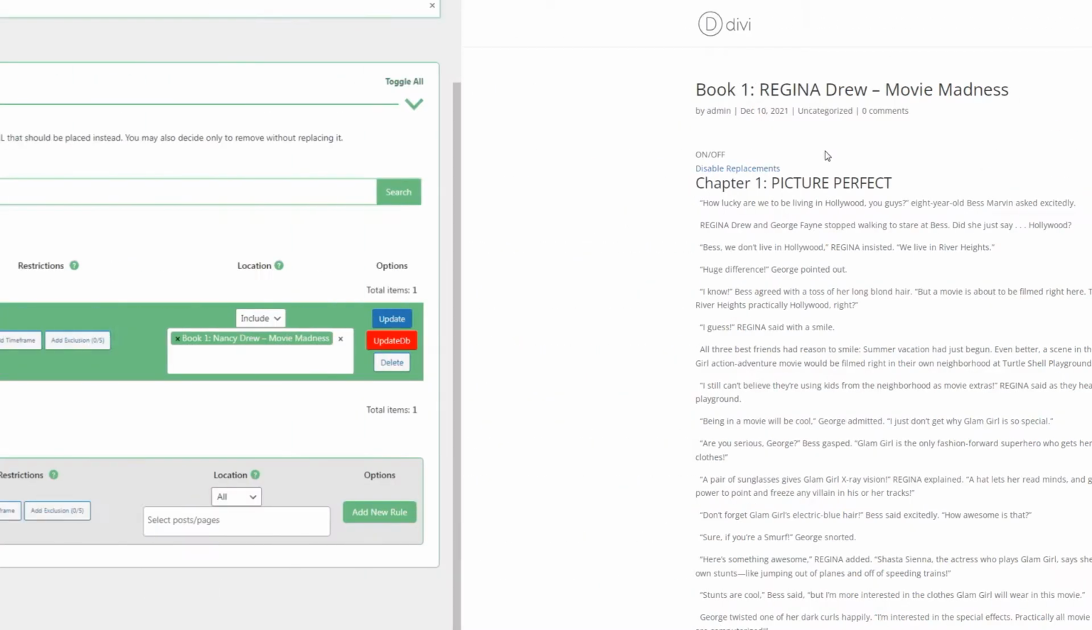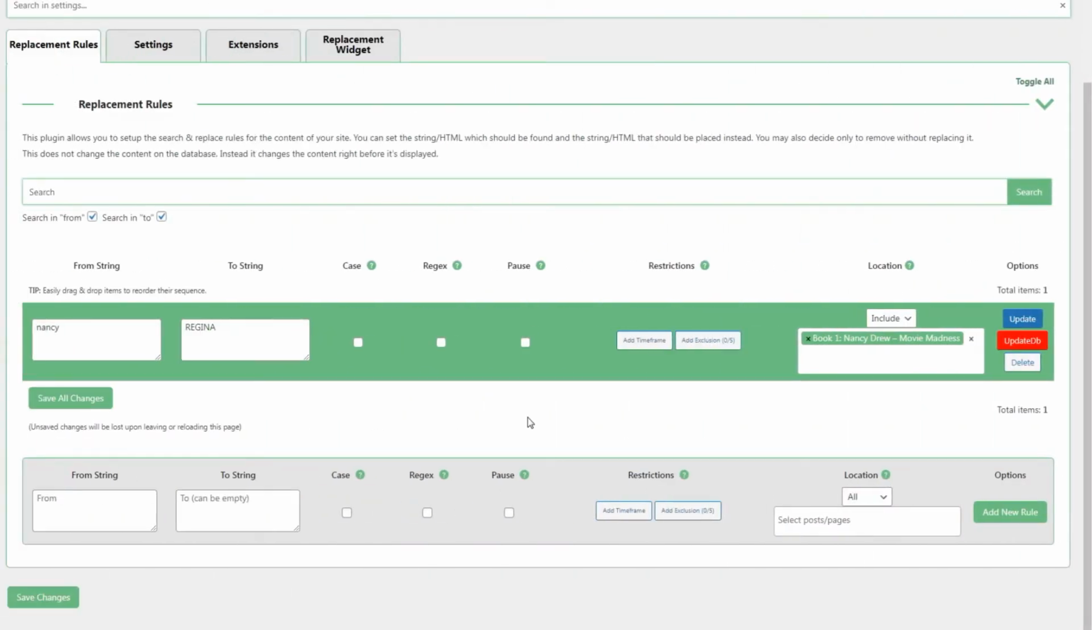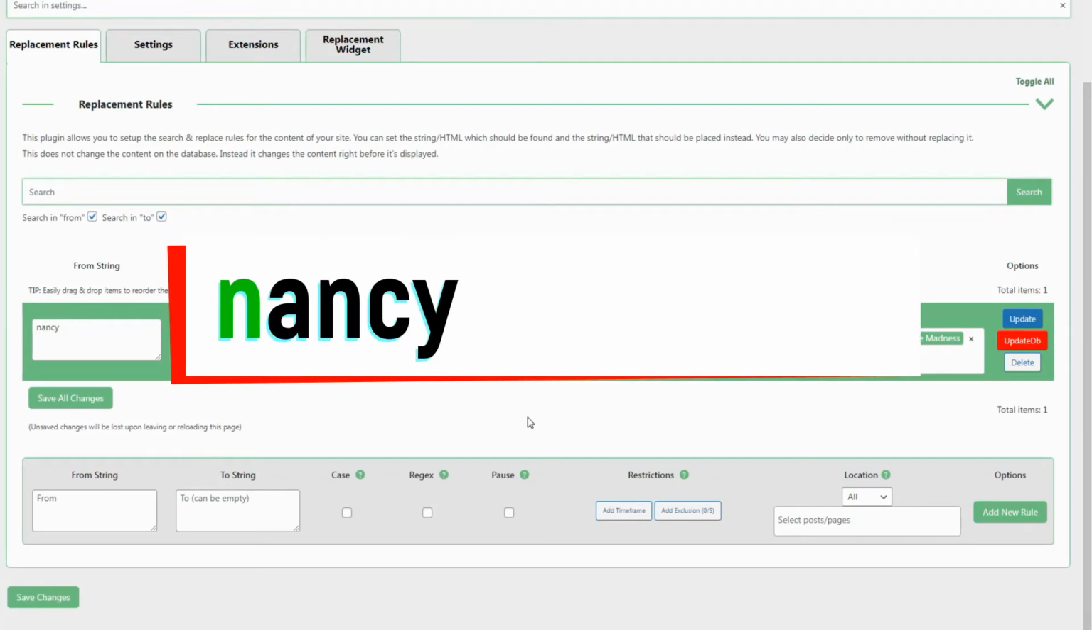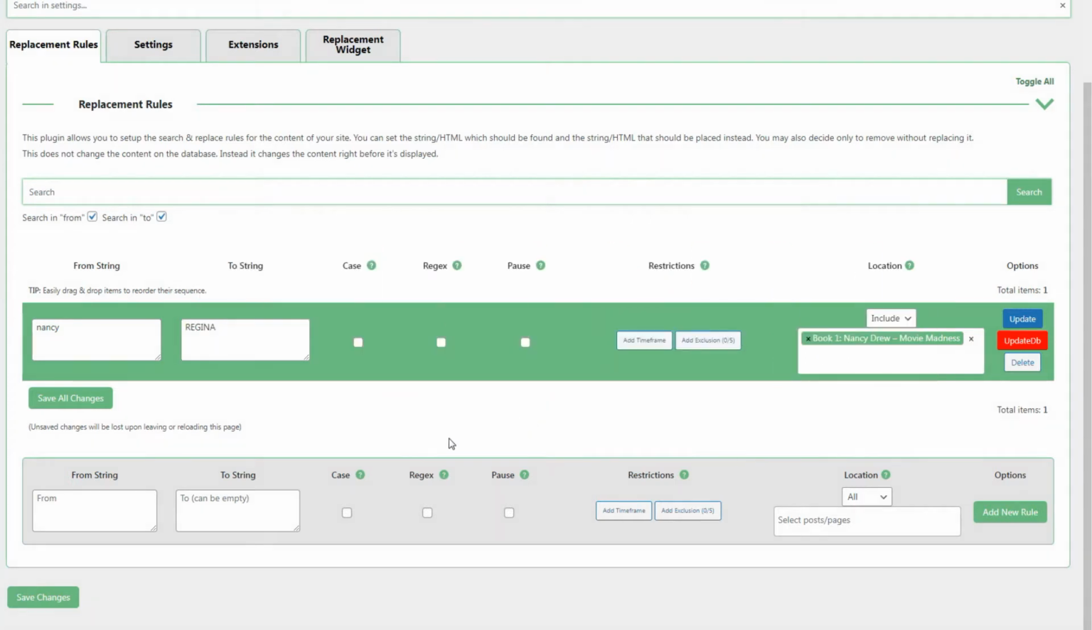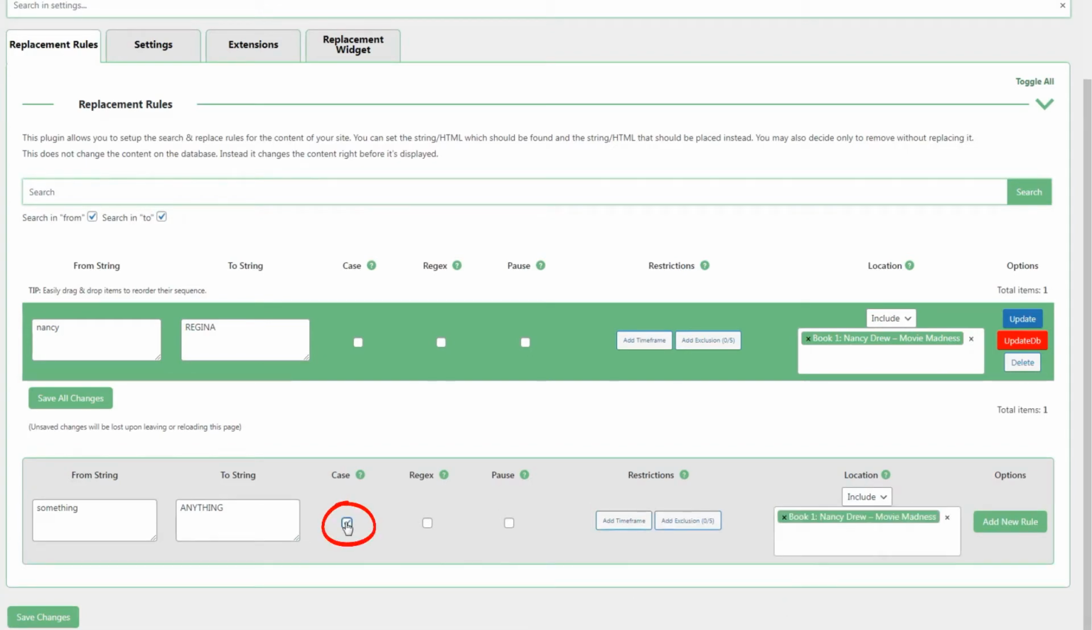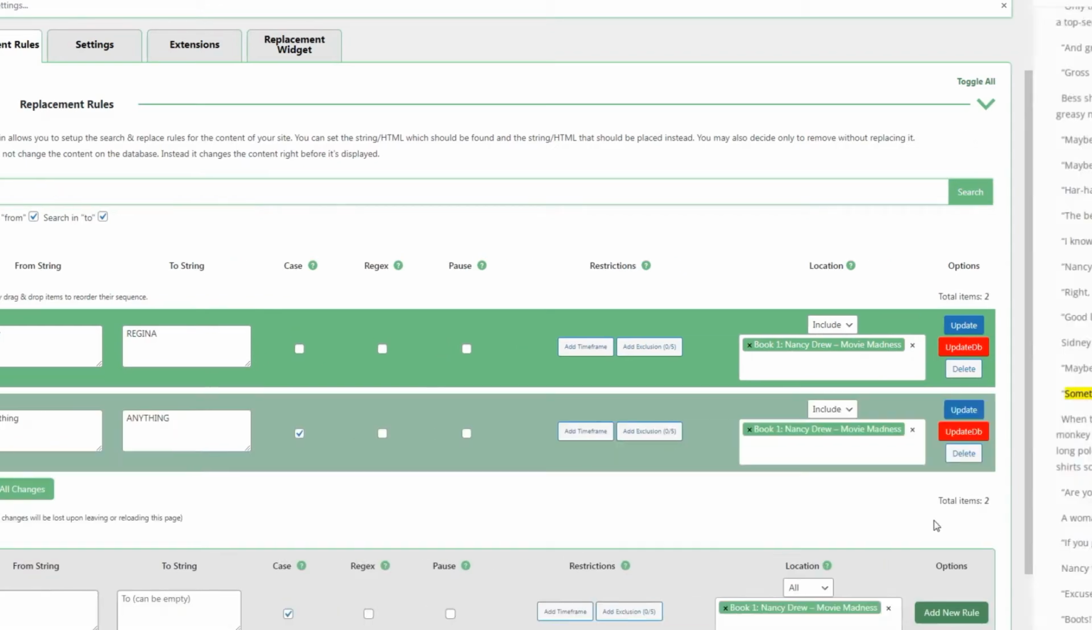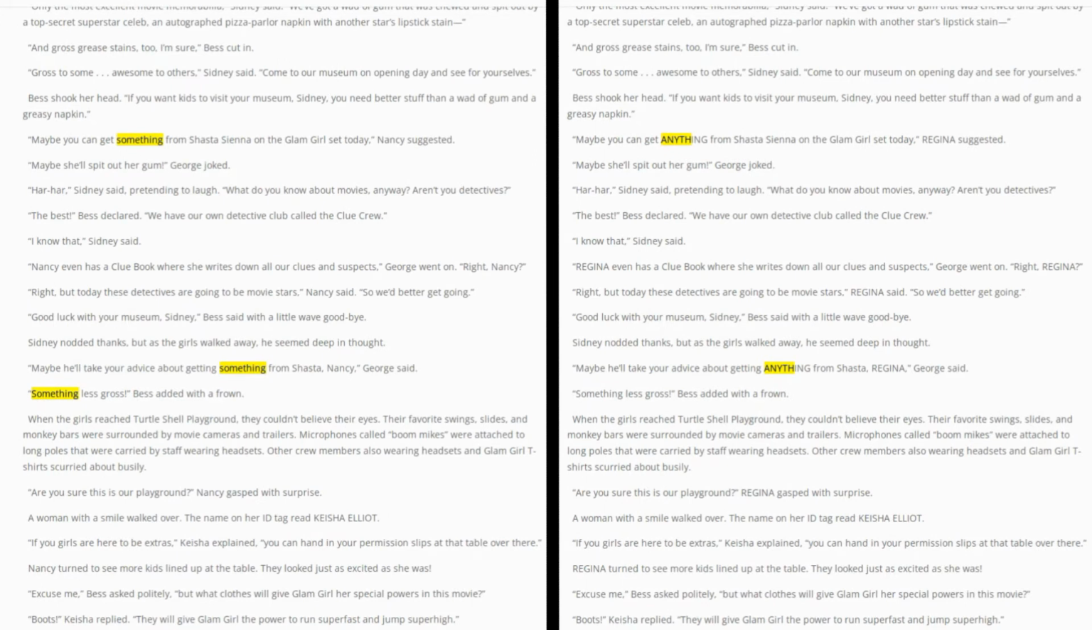As you could see in this example, the rule wasn't case sensitive. We used the word Nancy with a small first letter for replacing, and all Nancy words with capital letters were replaced. Now let's create a case-sensitive rule. We do all the same, but also turn on the option case. Now let's see the result on the front end. As you can see, the words with exact match were replaced.